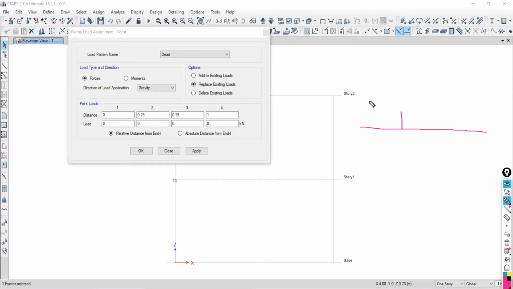So from 0 to 0.25, one fourth part, then 0.25 to 0.75, and 0.75 to 1. So it is a little bit complicated to understand and assign. That's why I suggest that you go with the second option. This is the absolute distance, at what distance and what value you want to assign. Accordingly you can proceed.